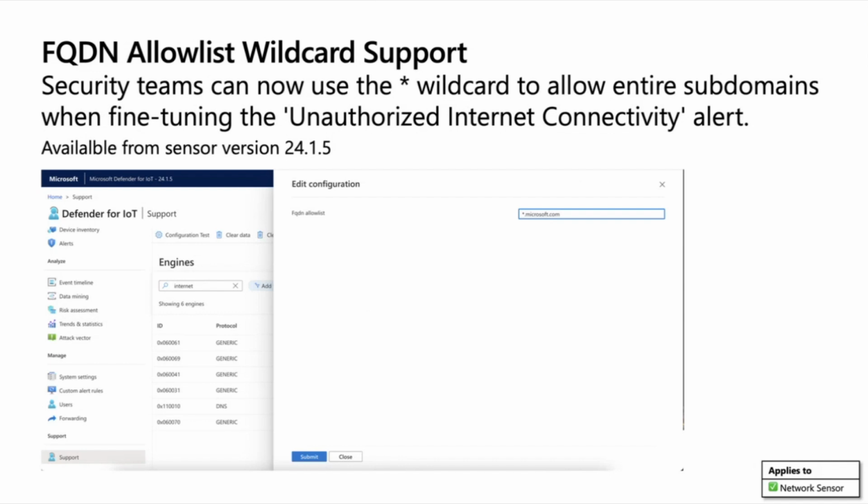And before the new improvements, customers needed to go alert by alert, domain by domain, and edit the allow list. We have added support for wildcards in order to make the process more efficient, and to exclude authorized domains from the alerts when needed by leveraging a specific format using the wildcard, without the need to go one by one.